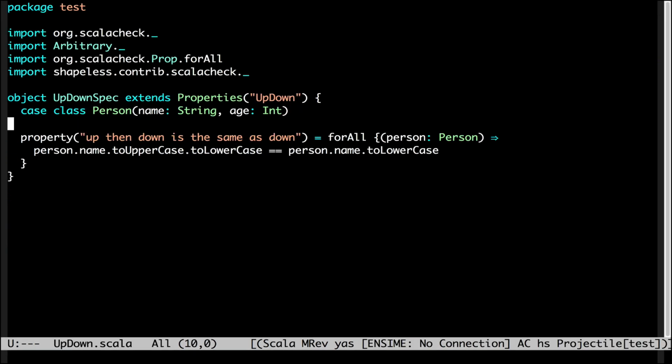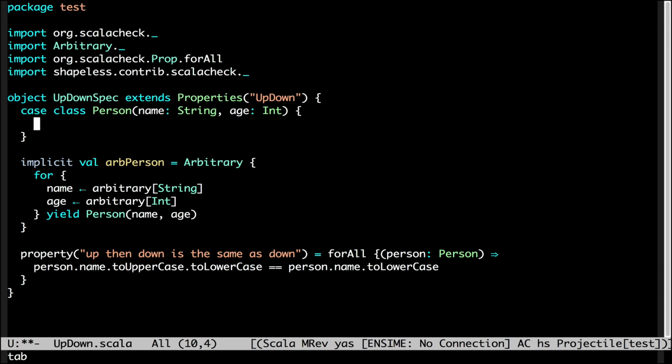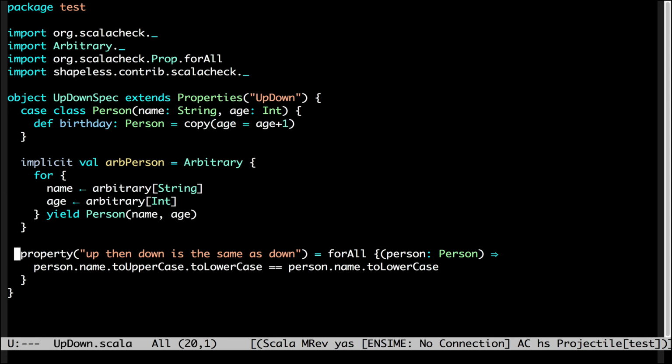So that's great. However, it's not always going to be the case that you can use the arbitrary stuff that Scalacheck creates for you. You might have to create it yourself. For instance, we might say that people have birthdays. And a birthday is going to take a person and return a new person. And that's going to be by making a copy where the age is increased by 1.